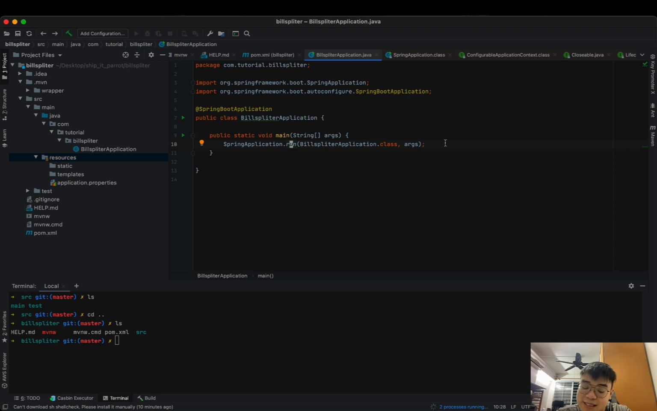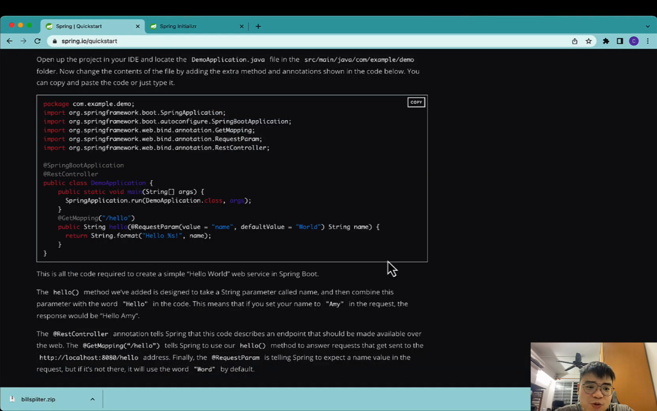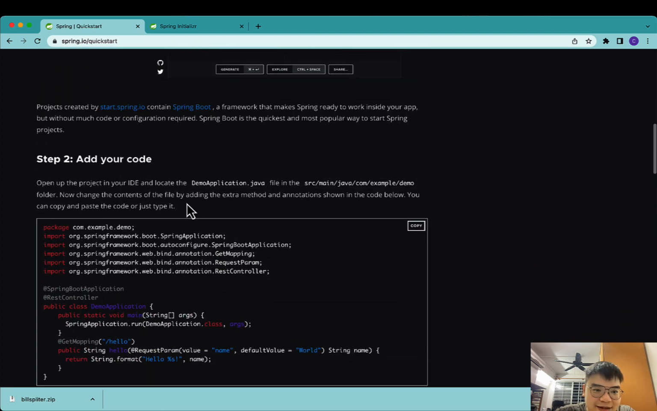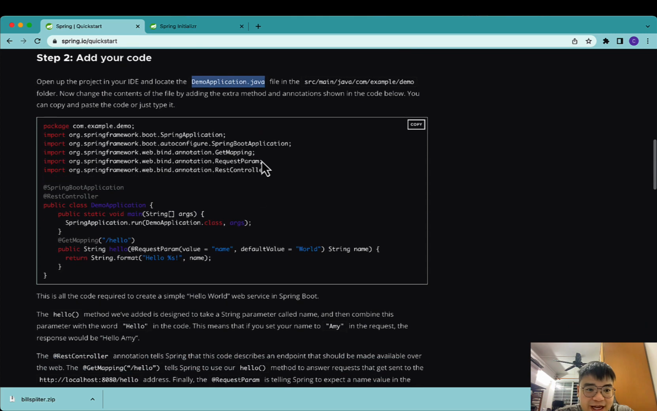So I'll just accept the fact that this is our current entry point to the Spring Boot application, and we are currently spinning up the application on line 10. That's all we need to know for now, I guess. Let's go back to the documentation. At this point, we have opened up the project in the IDE and located the entry file inside our folder. It's a little bit different from the tutorial, but we get the gist.